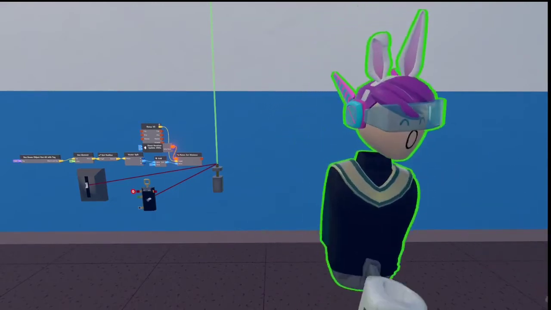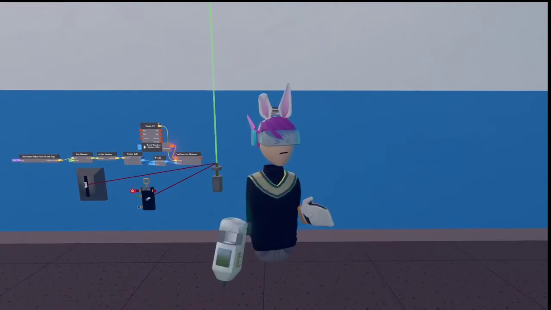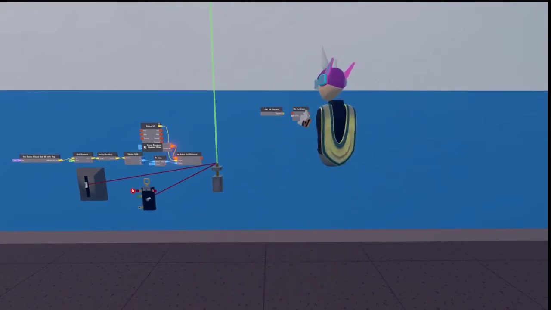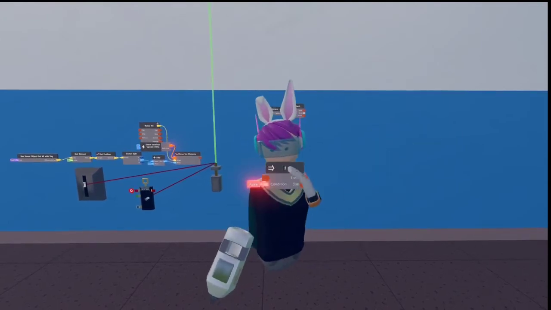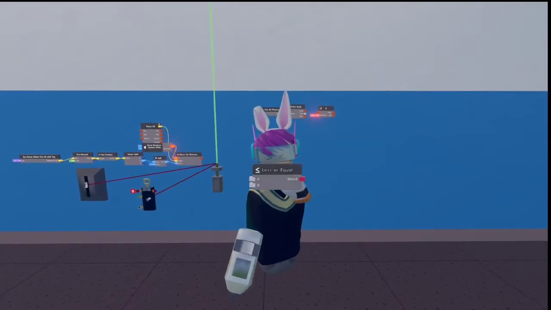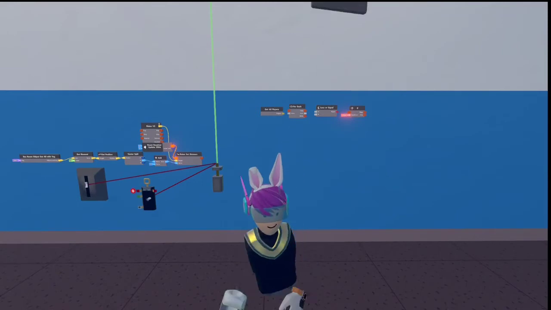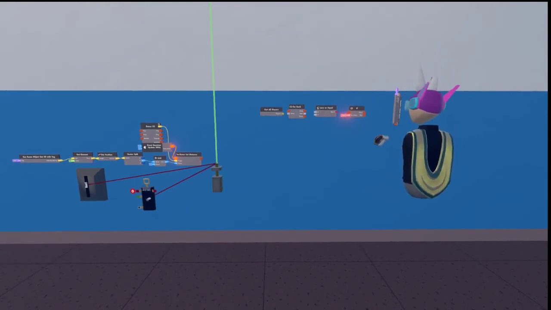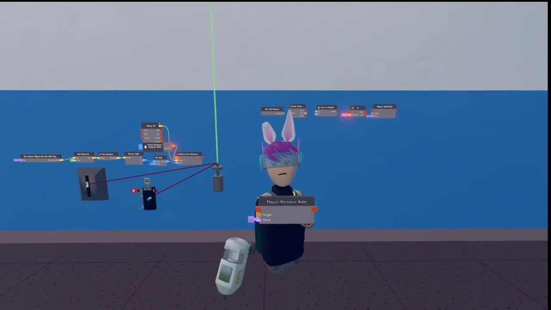What we need to do that is getting a get all player chip. We also need a for each. Then we need an if chip. We need to get a less or equals. We need a player add role. And a player remove roles.